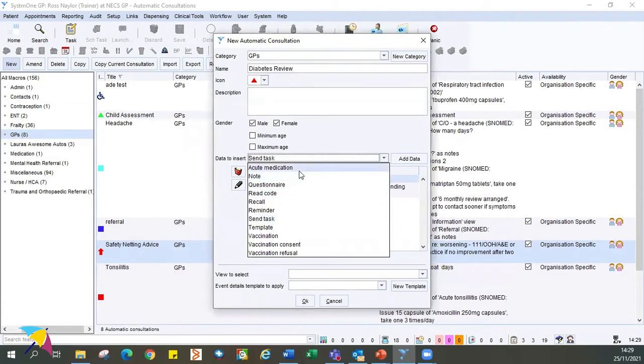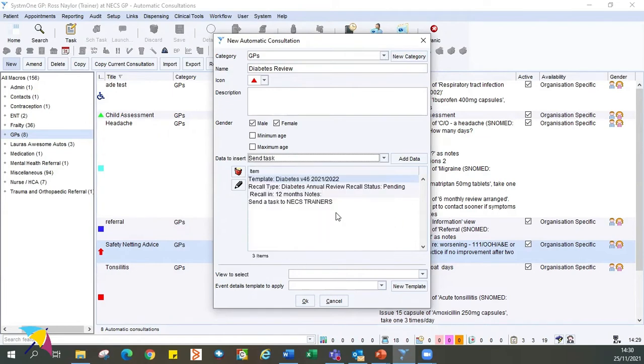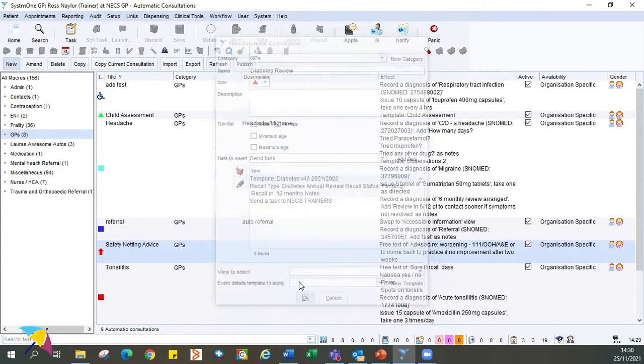We've obviously got the elements of the consultation that we talked about before. We've got the option to launch questionnaires if you use them at your practice in the same way that we've just done the template. We also have the option to record a vaccination, a consent or refusal from here. But let's have a look at this one.